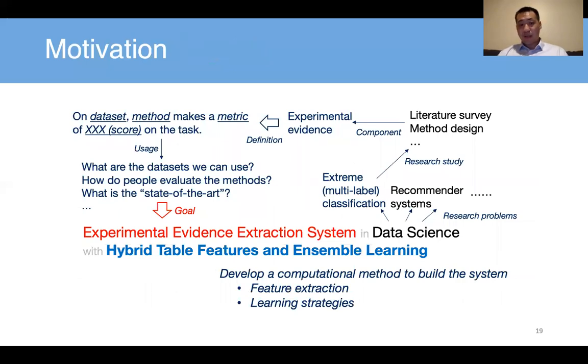It's in TheWebConf. The paper title is Experimental Evidence Extraction System in Data Science with Hybrid Table Features and Ensemble Learning. We choose data science because it's a field that we know very well. There are multiple kinds of tasks, like multi-label classification and recommendation systems. We look at different kinds of applications and collect a lot of papers on that, and I've shown an example in extreme classification, right?